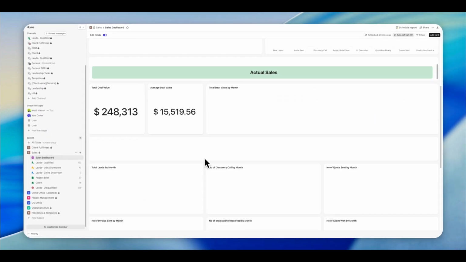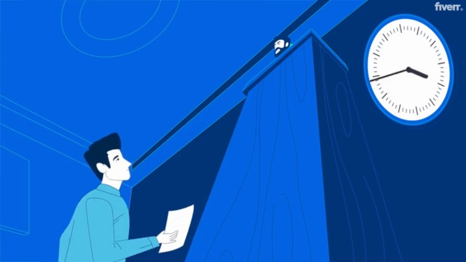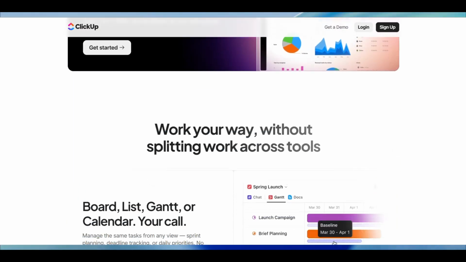So the key outcomes are no scattered lead information, no manual sorting of form submissions, no confusion about showroom routing, no need to update every sales step manually, clear visibility into the full pipeline, better collaboration for the team inside one workspace, and a cleaner and more structured process from lead capture to client handoff.